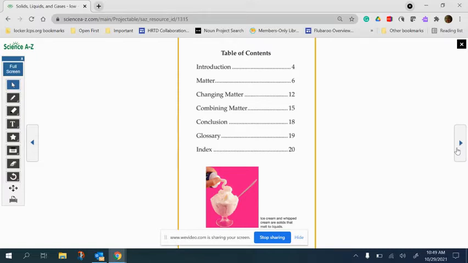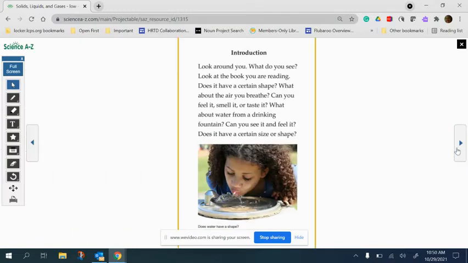The nice thing about these is you can also focus on text features. What is the table of contents? It's got the important information. It's going to tell me where to find that information. It has a glossary. It has an index. The glossary is going to highlight the bold words and what the definitions are. The index is going to tell me where I can look up specific information. So you can cover these text features with them.